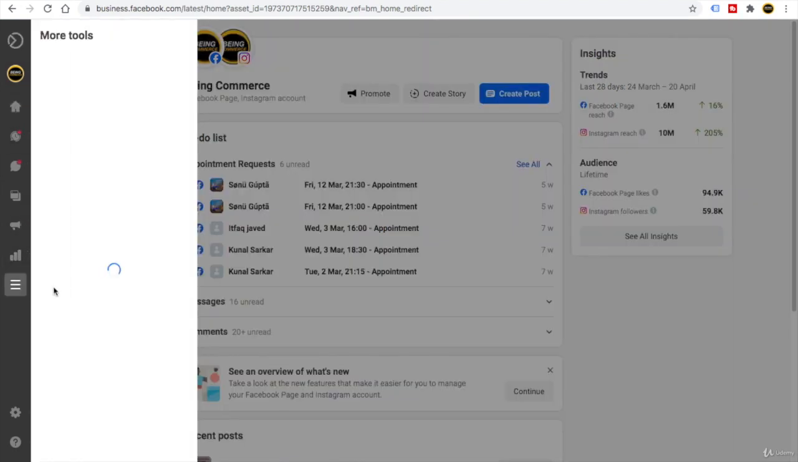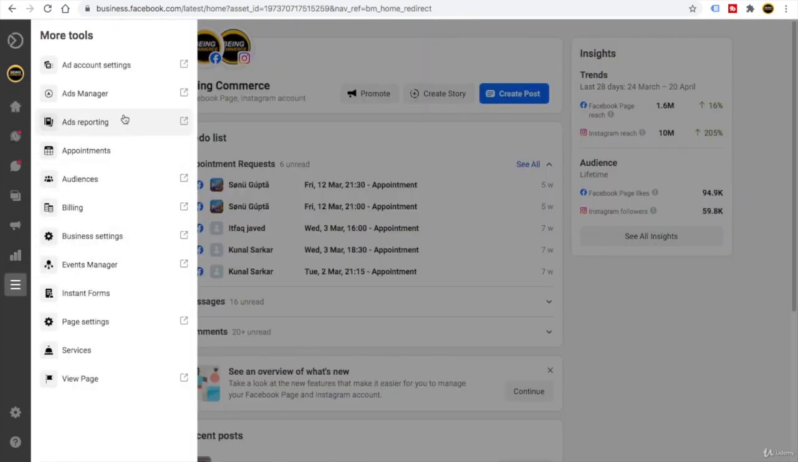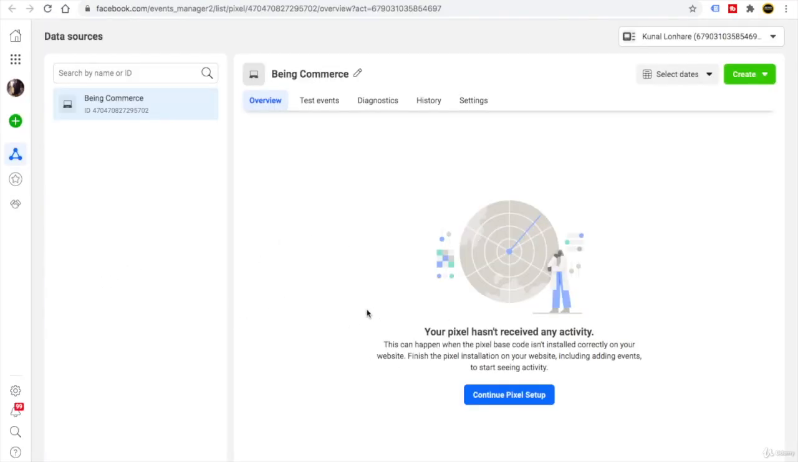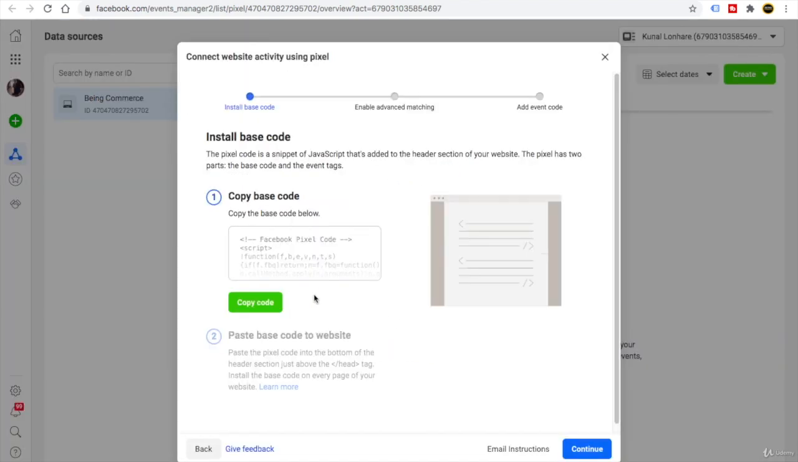Now if you click on more tools, and from here go to your event manager, click here, so now you are in event manager. From here you simply have to click on continue pixel setup, click on install code manually. Now you just need to copy this code. Okay, this is one code. You simply have to click on the copy code button.